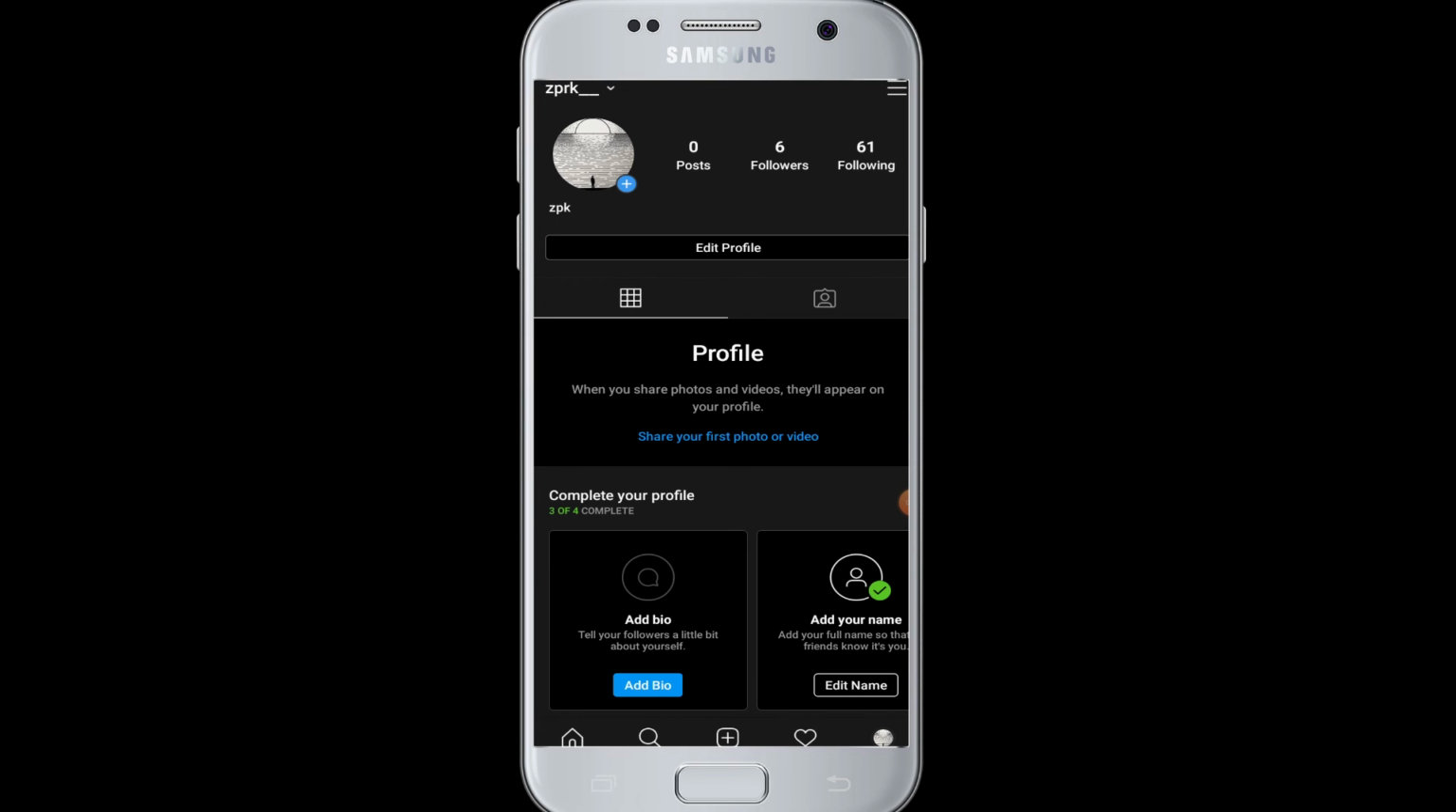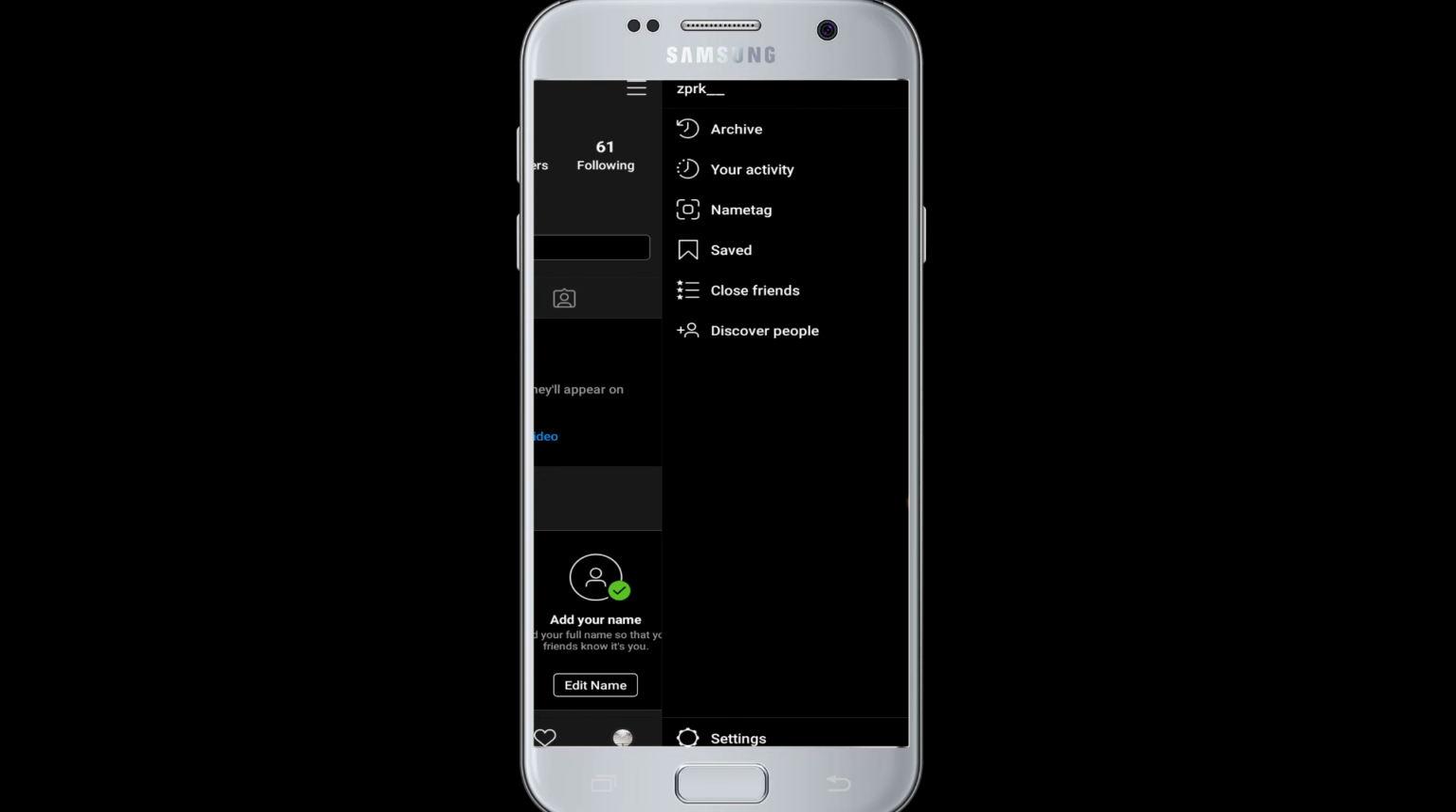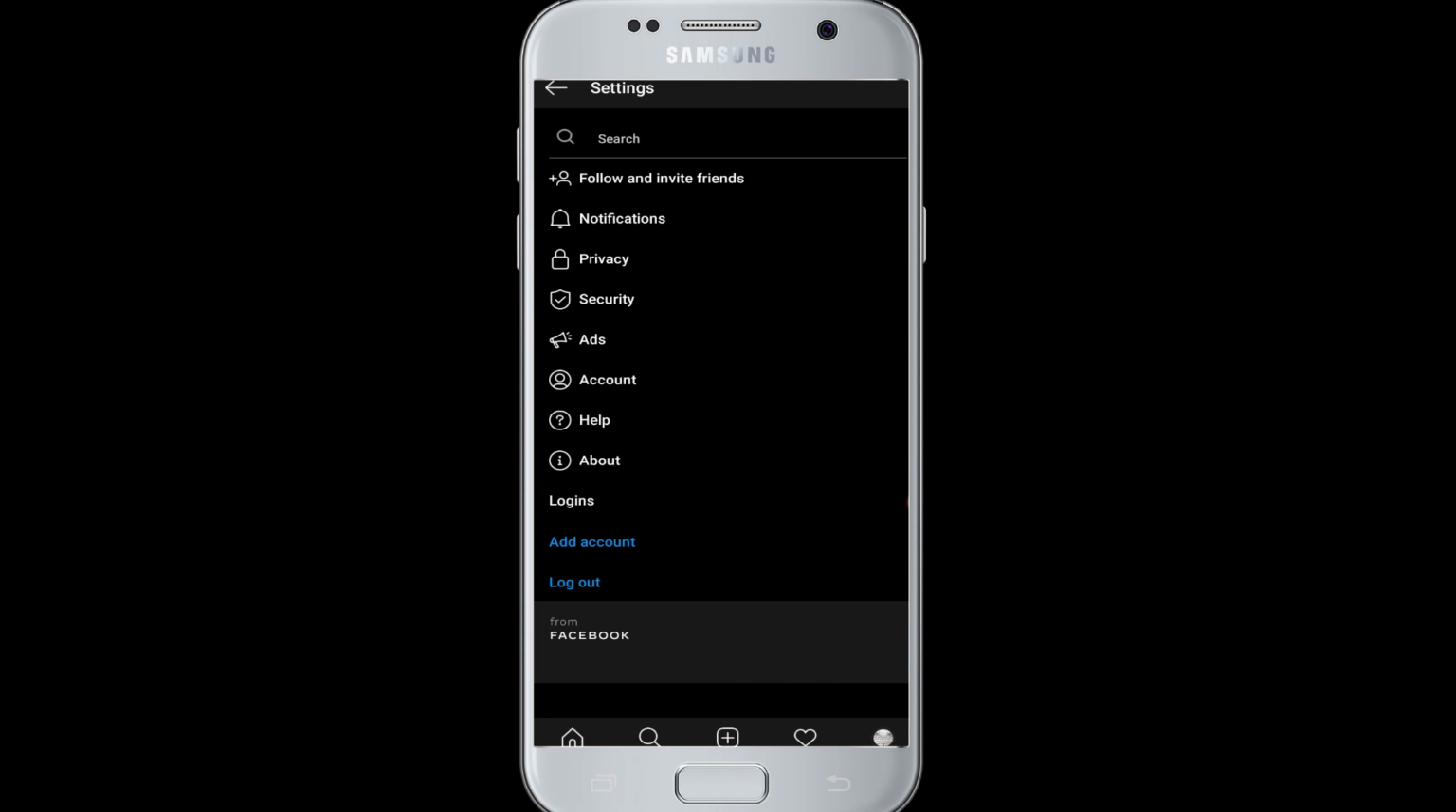Next, you can see the three horizontal lines at the top right corner. It will take you to discover a lot over here. You can see your old posted photos, your activities, your saved posts from others' profiles. You can see your close friends and discover new people. And at the bottom is the settings button, which will help you to manage your Instagram settings.